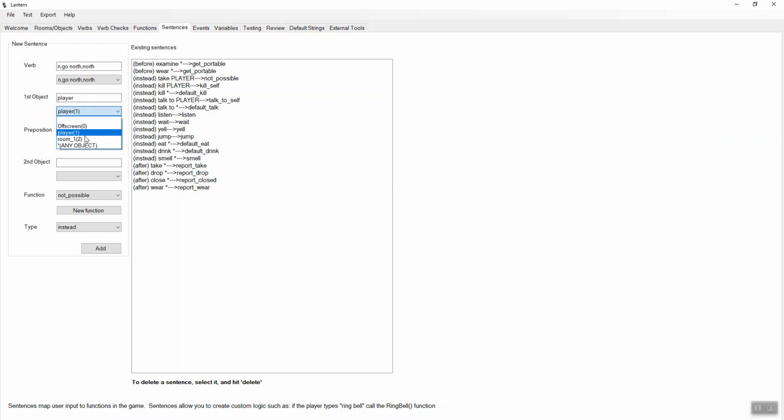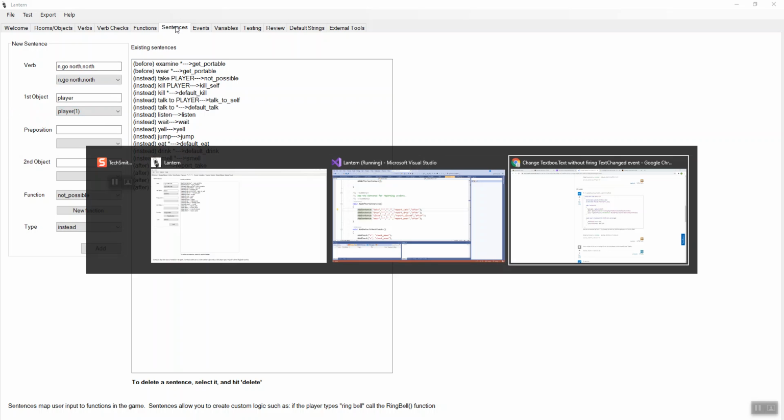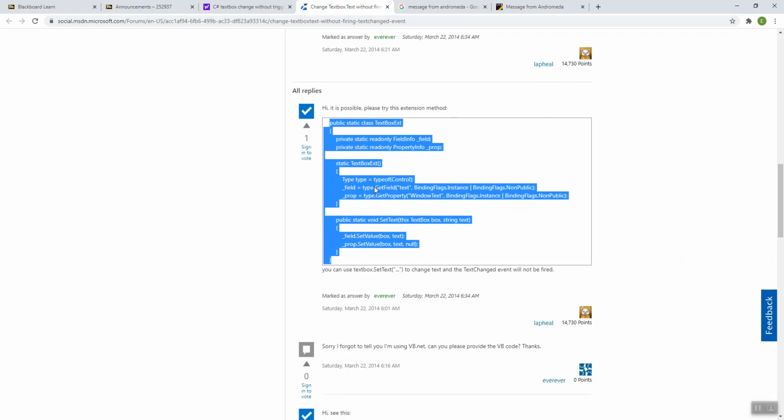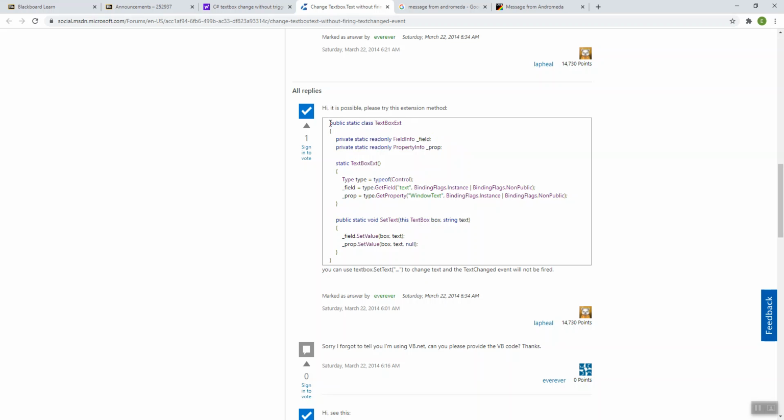So let's pop over to MSDN here, and there we go. So I found this on MSDN. It is possible. Please try this extension method. So here is an extension method, or it's a class with an extension method in it, right? So extension methods have to go in a static class. We've got public static class TextBoxExtensions, and the function that we write that we're going to bolt on to our text box has to be public, otherwise you wouldn't be able to use it, and it has to be static as well.